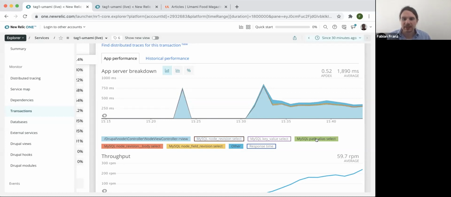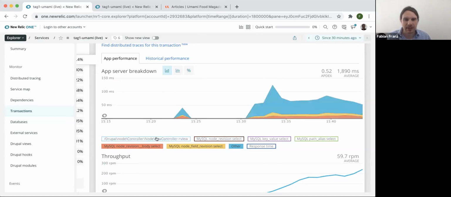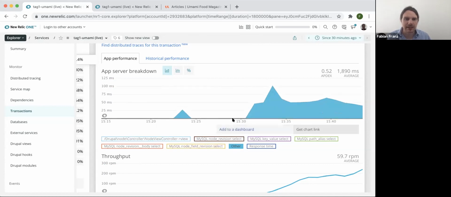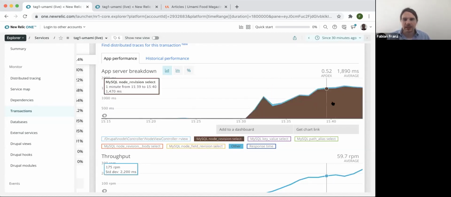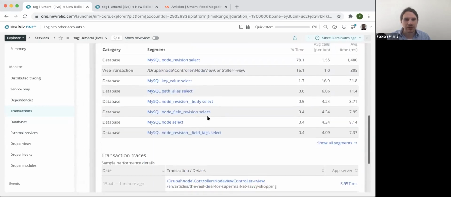Path alias select. Okay, path alias was changed in entities already, but seemingly not yet having the entity cache. Maybe there's something possible there. So that's another candidate for caching. And then we have node revision body select, but it's tiny, so let's remove that so we even see it. Node field revision select. Okay, that's that, and then there's other. But essentially we can see the biggest problem here is the node revision select.